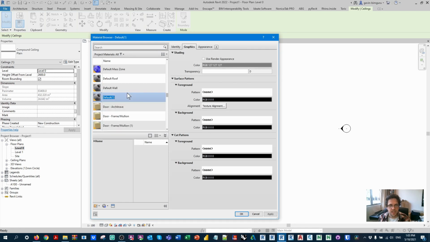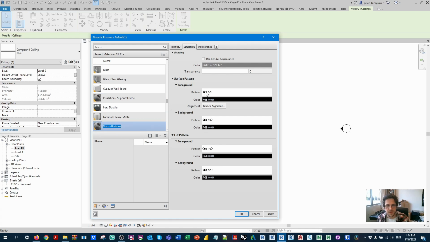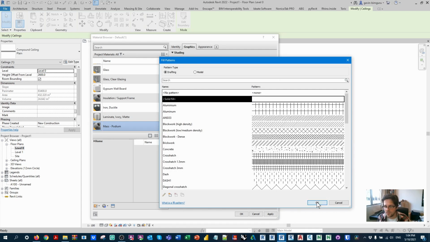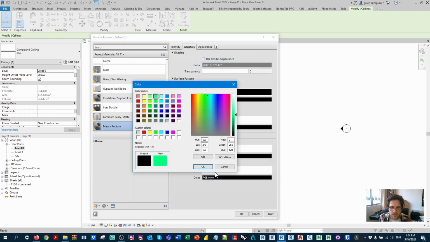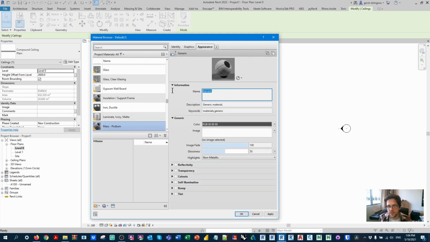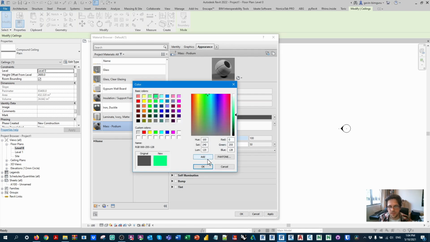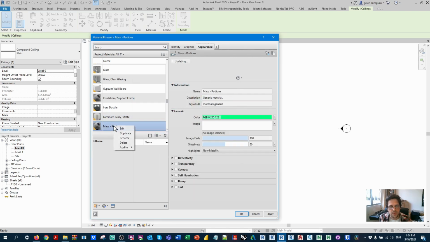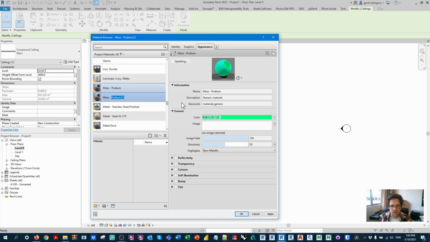I find the material browser highly unstable. It crashes me out a lot in Revit. It's definitely one of my least favorite features in Revit when it comes to stability. Okay, green. So I'm going pretty fast here, but all I'm doing is just creating a green material in principle. While I'm here, I'm also just going to make another material, which is just going to be apartment.